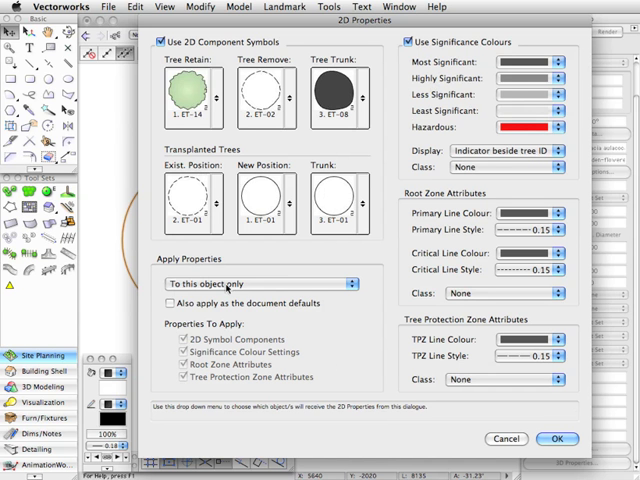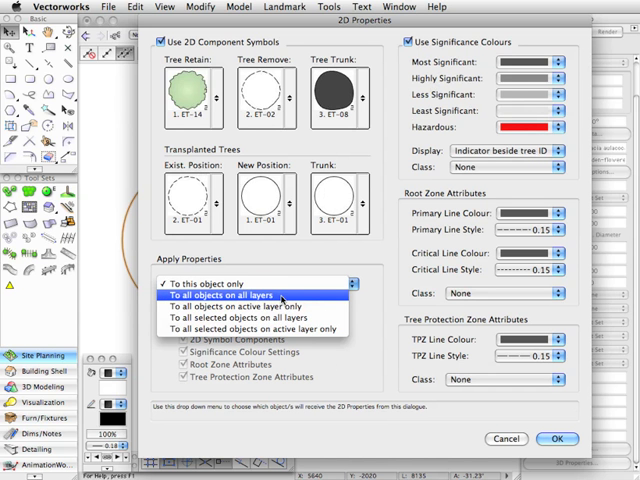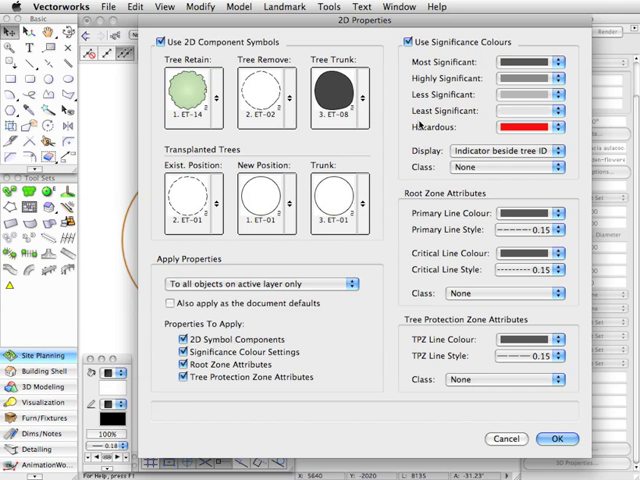You'll see apply properties to this object only, to all objects, that's all existing tree objects on all layers, on the active layer only, to selected objects, and so on. So you can choose not only which other trees get these settings, but which of this group of settings and these three groups of settings on the right here will be applied to the other objects, and also optionally to apply the settings in this dialog to the document defaults if you're going to place any new trees.